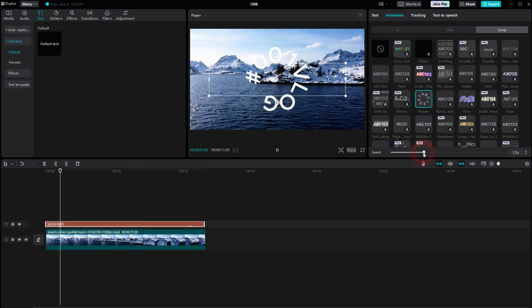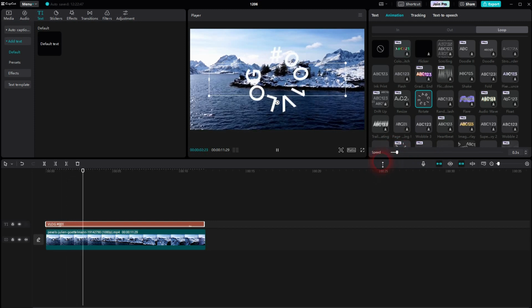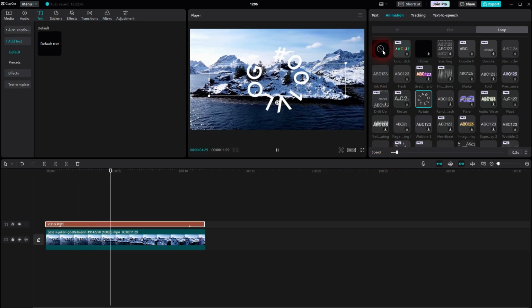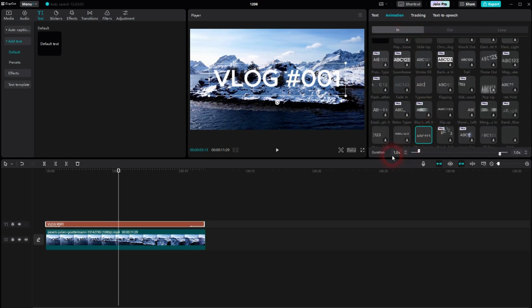And here you have different sliders depending on the effect. Here for the circular animation, which is rotate, we have a speed slider. And as I've said, in and out is kept. Whenever you want to get rid of animations, just use this black box. And this is how you can animate text in CapCut.